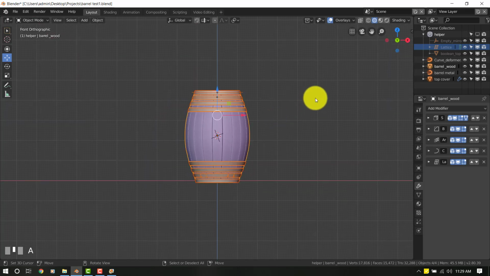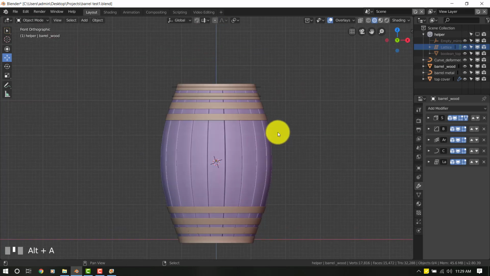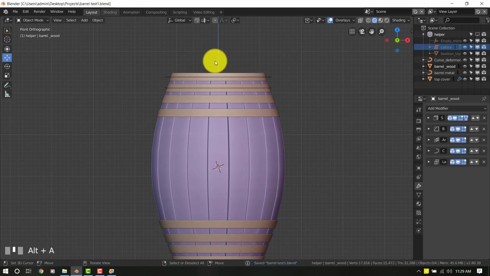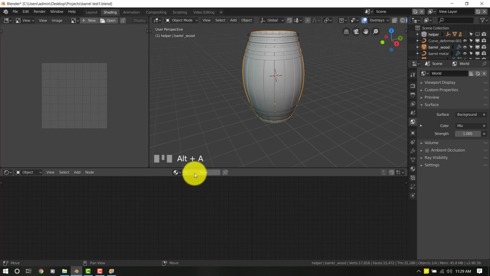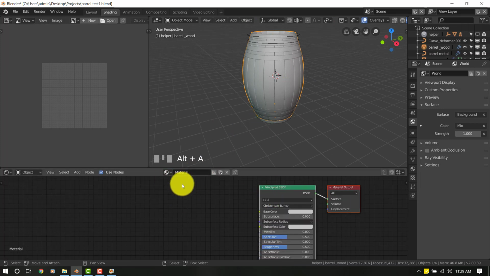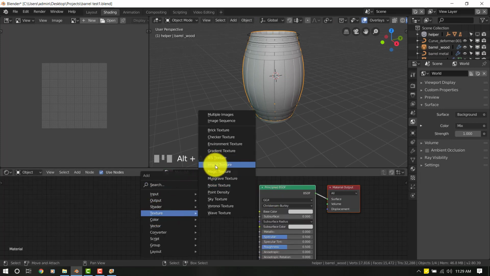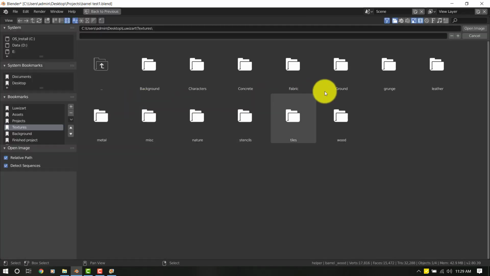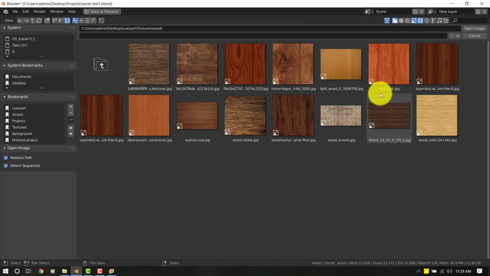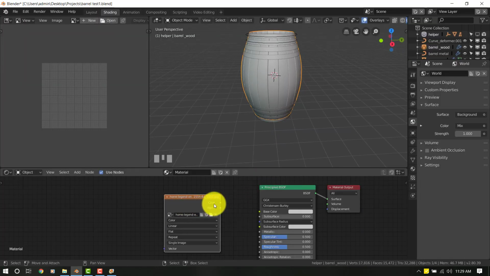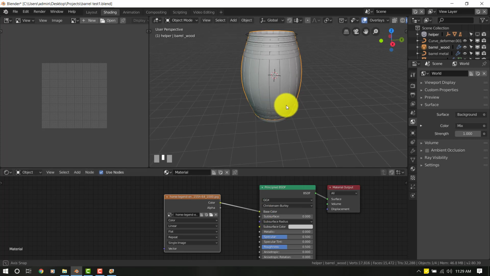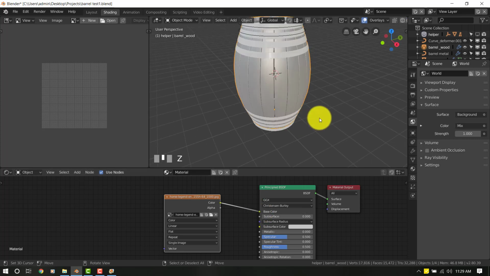So let's add materials. For adding materials, let's go to the shading and just add a simple principled shader and add an image texture. Go to my texture library and under woods. So you can do this with any wood. I just want to show you a specific thing. That's why I'm adding it. So let's set it to look dev.